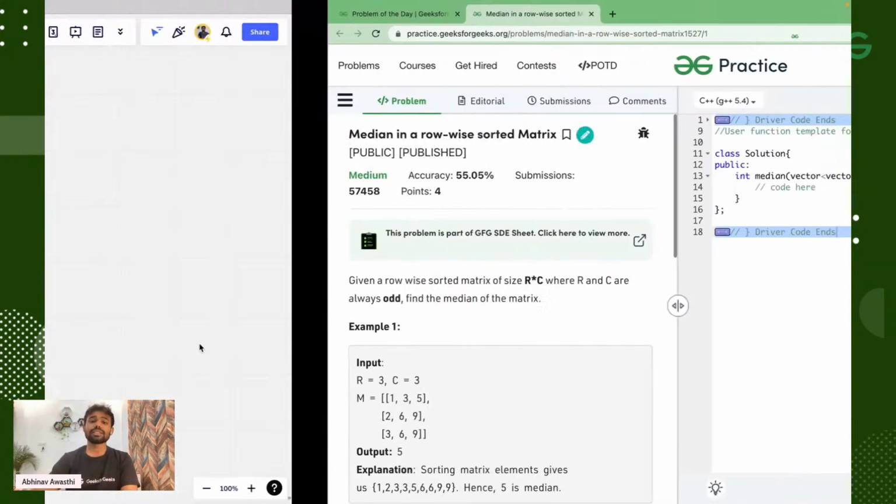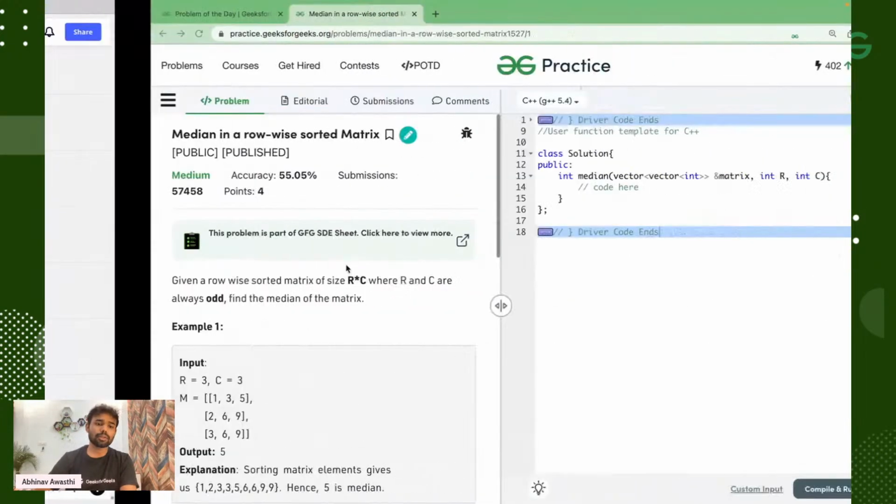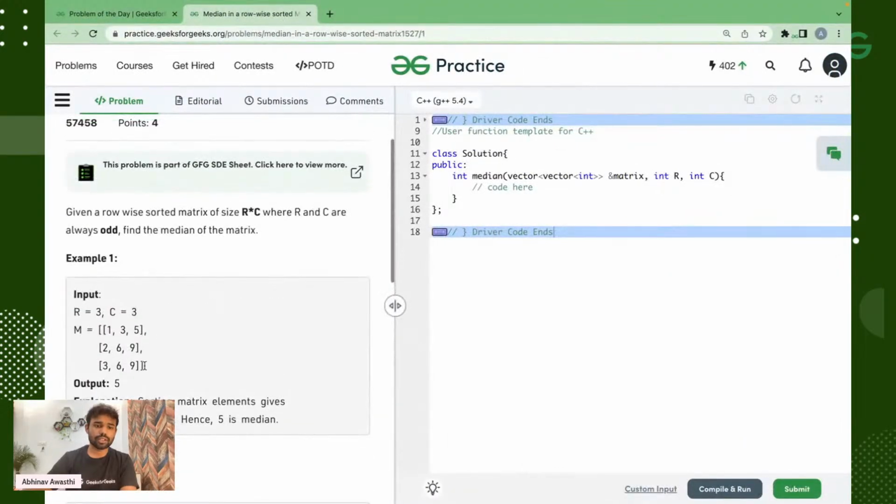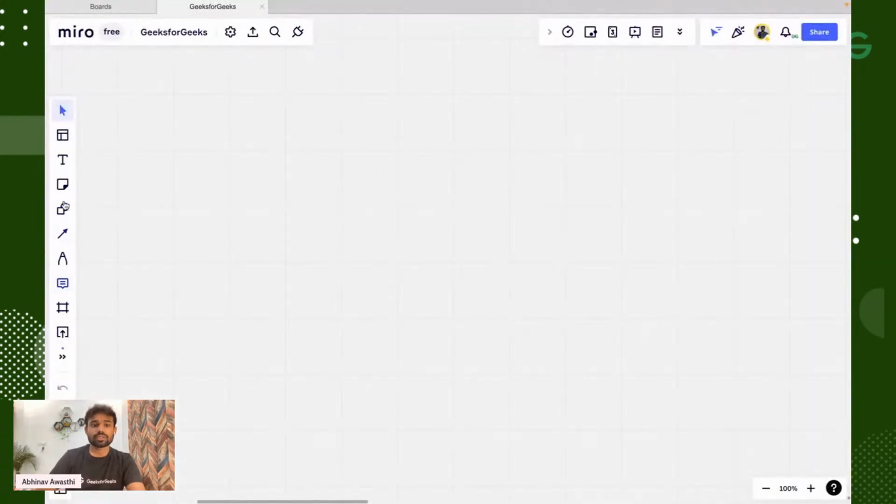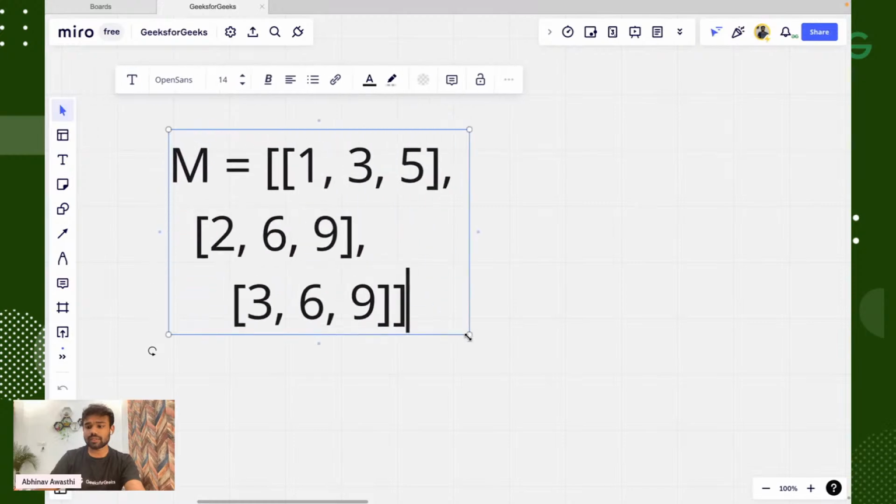Yeah, so let me define this thing for you. Let's take the example of the first matrix. Here you can see the matrix that is given to you.